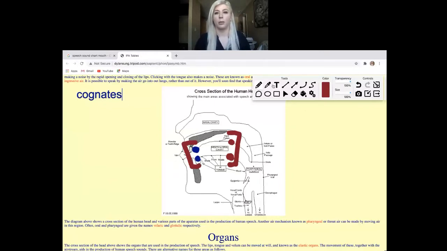And now, just for a little bit of extra information, the only difference between T and D and K and G is something called aspiration. All that means is that after your T and after your K, you're going to get a puff of air.